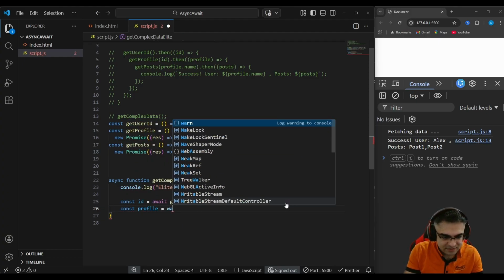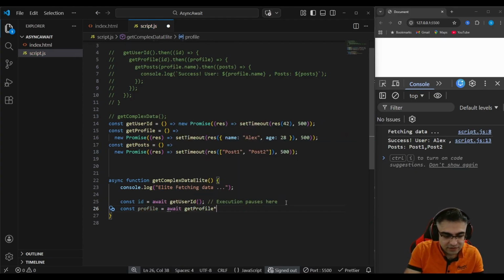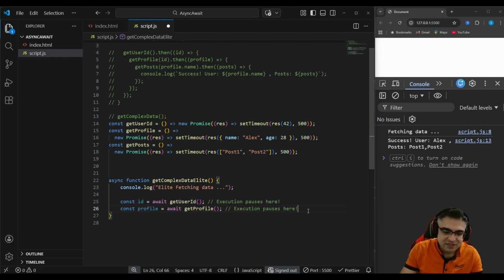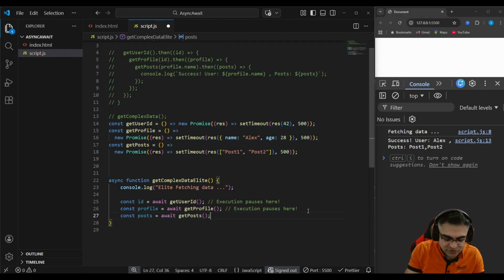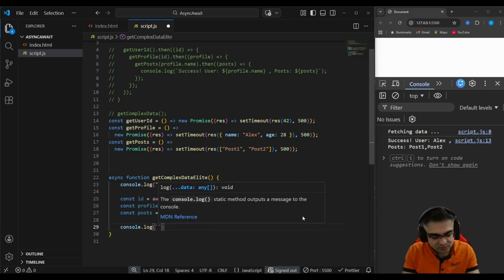On the next line, const profile, again await, and this time getProfile. Also copy this comment here, and finally posts, await getPosts. So for example, line 26 won't get executed until this getUserID returns a value. And finally, another log with template literals.